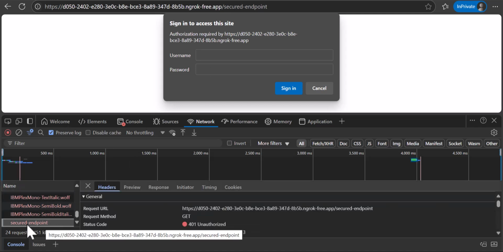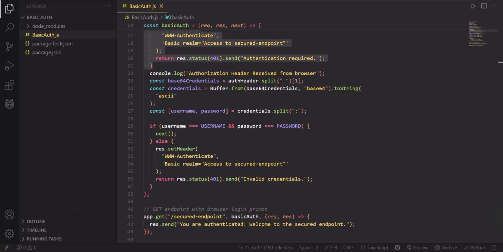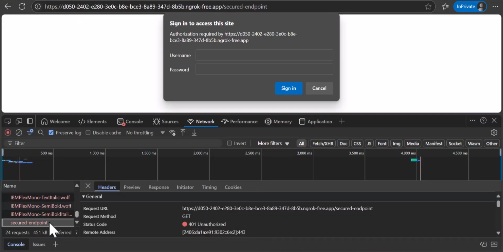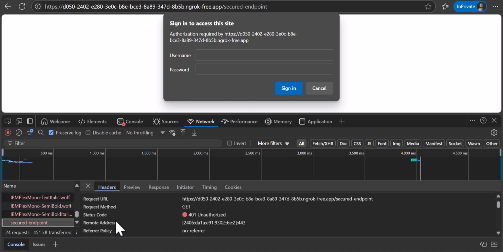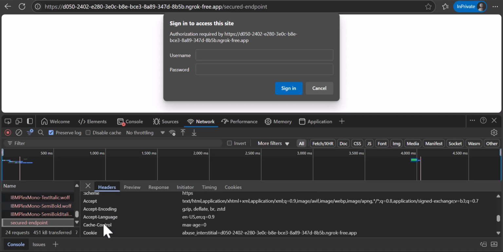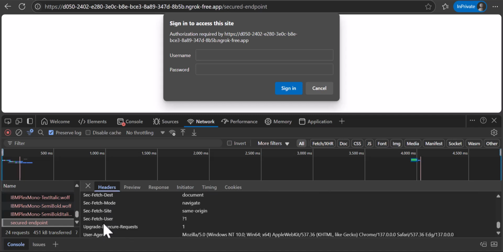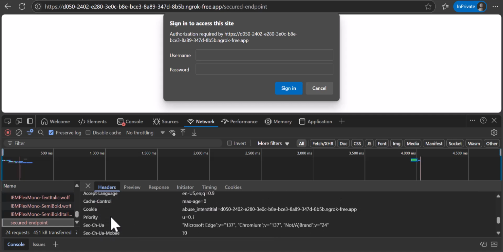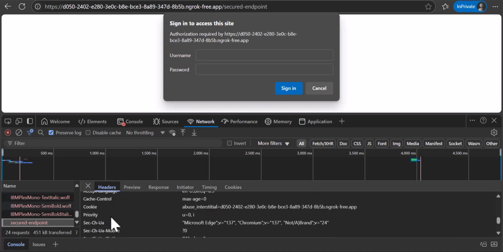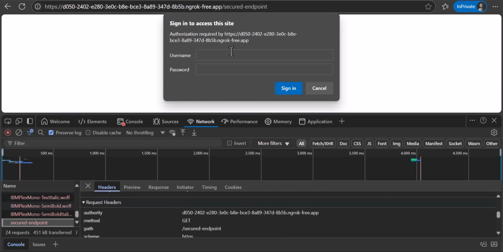And this, if you see, is the same name, secured-endpoint, which we have given in our JavaScript code, right? Let's analyze the header here. We are more interested in the request header. So this is the request header. Let's see if there is any authorization header or not. I'm scrolling down, and there is no authorization header, right? There is no authorization header. So in the first action, the authorization header is not sent.